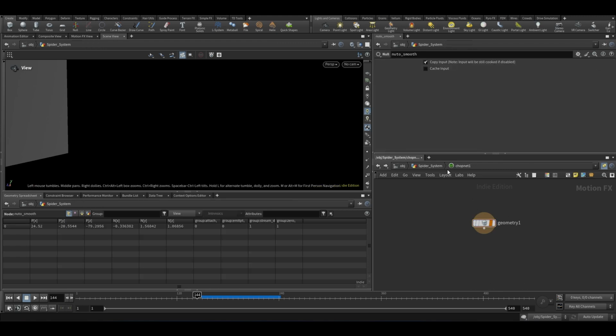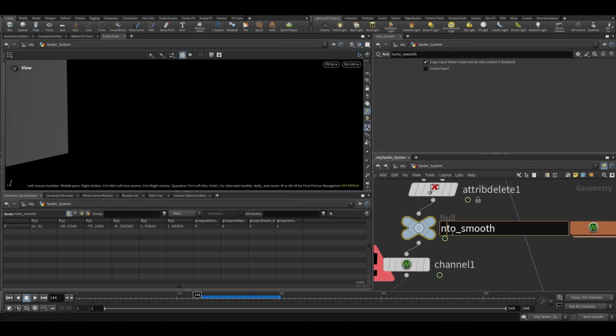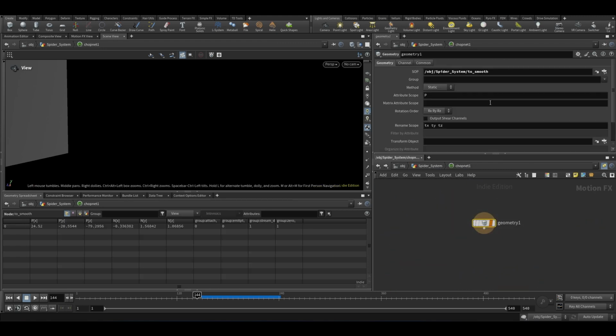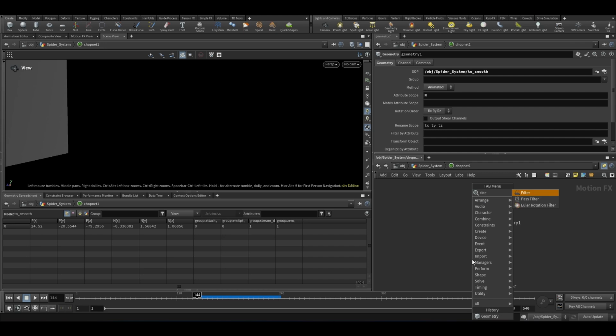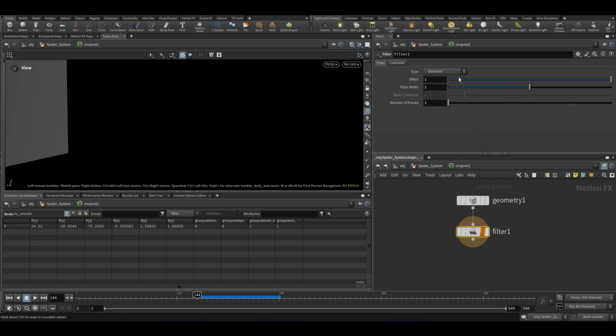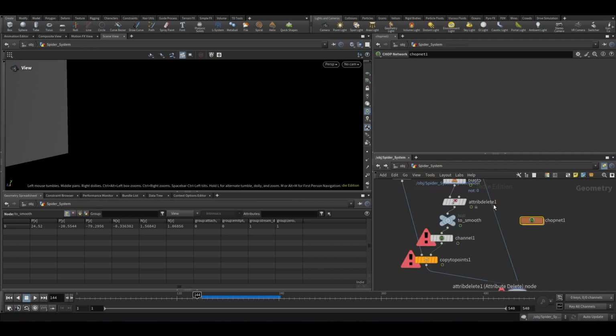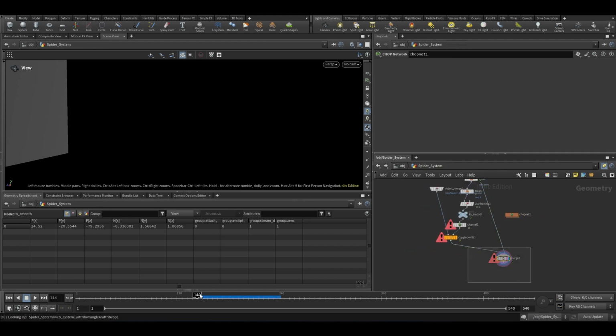I think the node name is, okay, smooth node, and animated normal. Put down a filter and out. So this should smooth the normal change. Let's see how it looks.